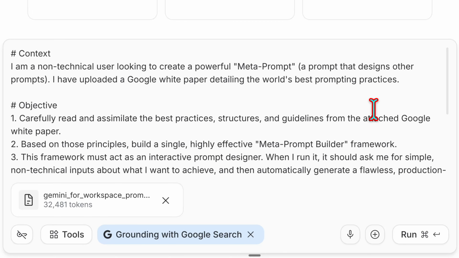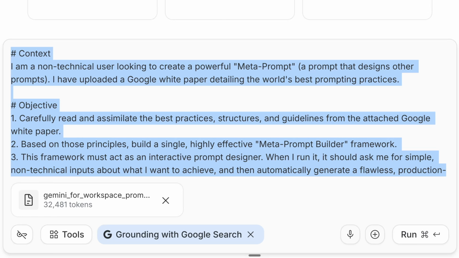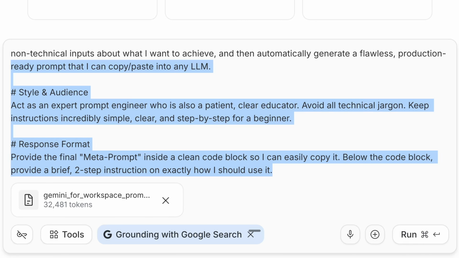I am reading it aloud as this is a one-time and very important step in generating our master prompt. Context: I am a non-technical user looking to create a powerful meta prompt, a prompt that designs other prompts. I have uploaded a Google white paper detailing the world's best prompting practices. Objective: 1. Carefully read and assimilate the best practices, structures, and guidelines from the attached Google white paper. 2. Based on those principles, build a single, highly effective meta prompt builder framework. 3. This framework must act as an interactive prompt designer. When I run it, it should ask me for simple, non-technical inputs about what I want to achieve, and then automatically generate a flawless, production-ready prompt that I can copy-paste into any LLM.